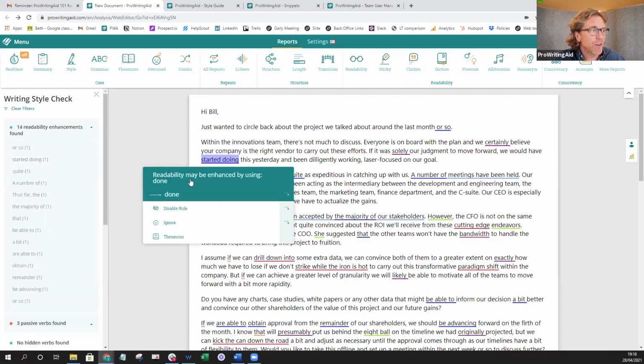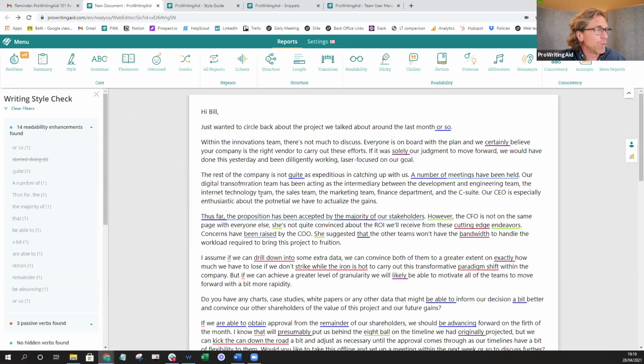So here you can see it's highlighted the phrase "started doing." Actually, just use "done." Okay, it's a quicker, simpler way of saying the same thing. So I'll, again, make that change, move on through the document.